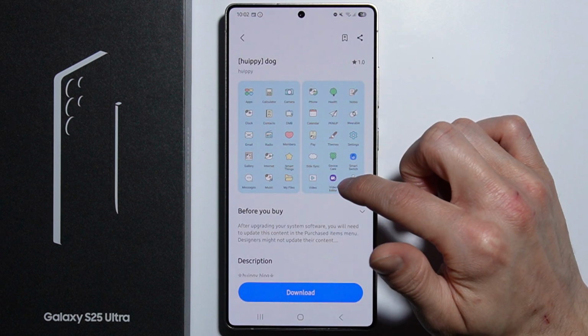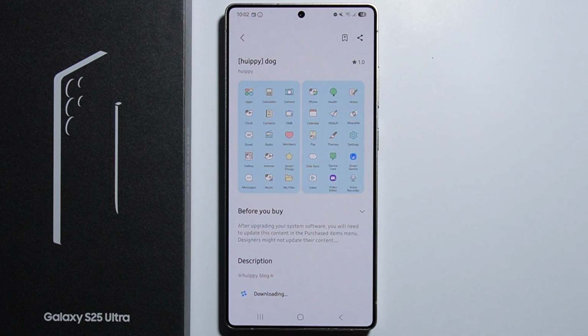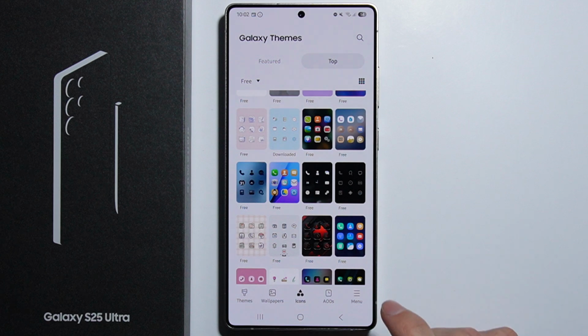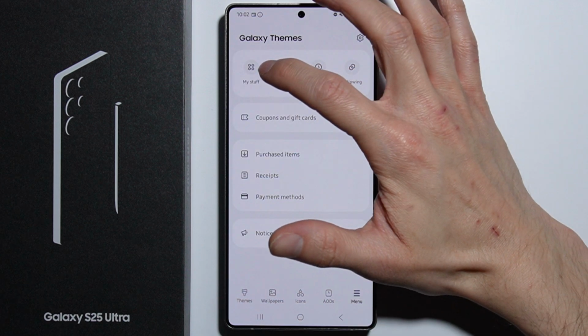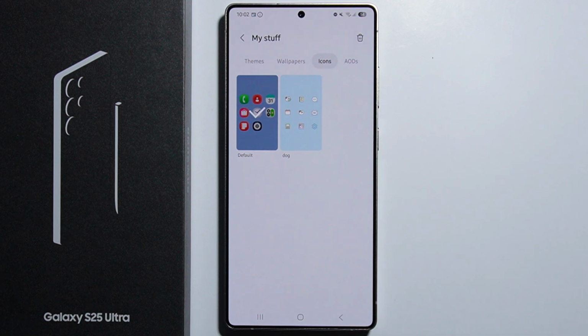They have different shapes, they are kind of nice, and if you like them, you simply press download and you can find all of the downloaded contents within icons in the menu, my stuff right here, and you go into icons, and here are all the icons which you have downloaded.